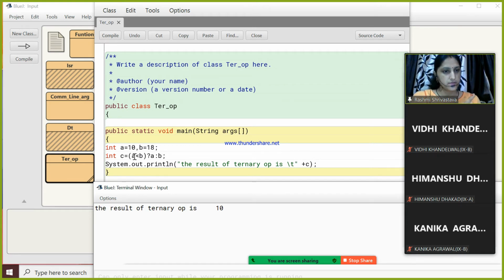So see, which one was smaller? The value of A was smaller. So that's why we are printing C. लेकिन C में क्या कैच हो गया, जो वैल्यू स्मॉल थी, मतलब A और B में से जो छोटी वैल्यू थी वो C में आ गई. And then finally we got our output as 10.